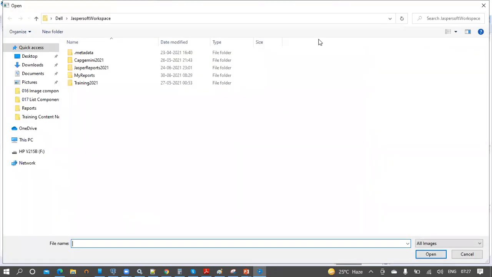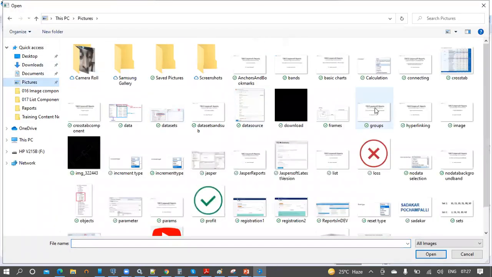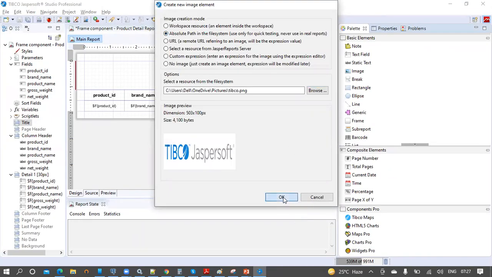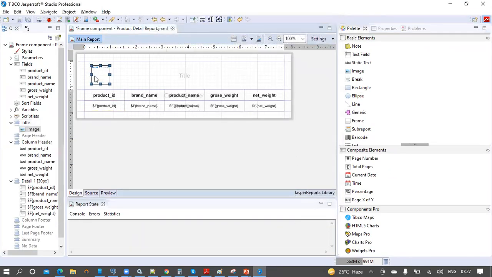So browse, click on browse. Then from the pictures, I have this Tipco logo. Then click OK. And then this one. And let's give a title to the report.